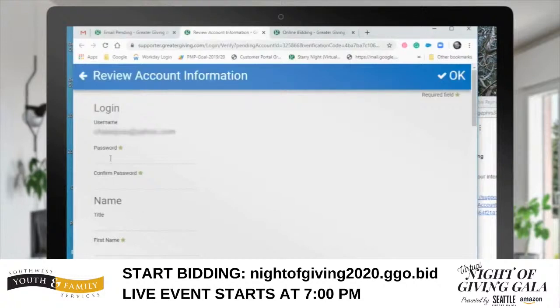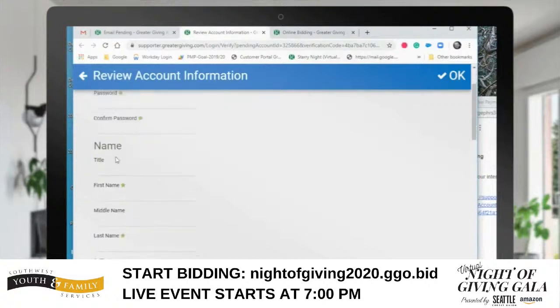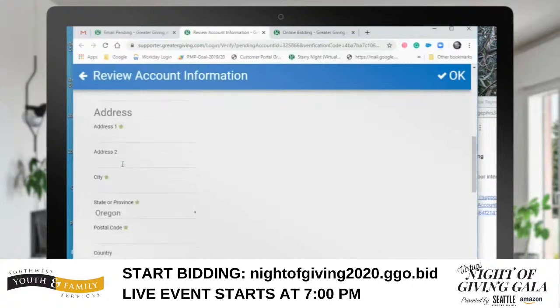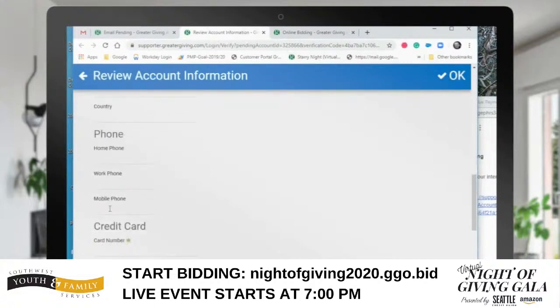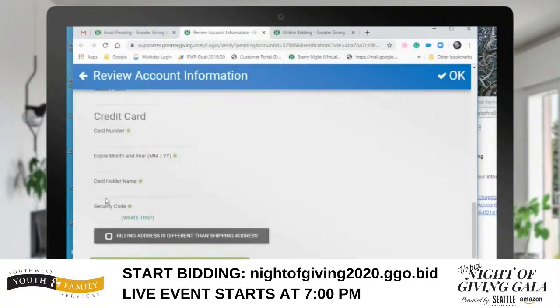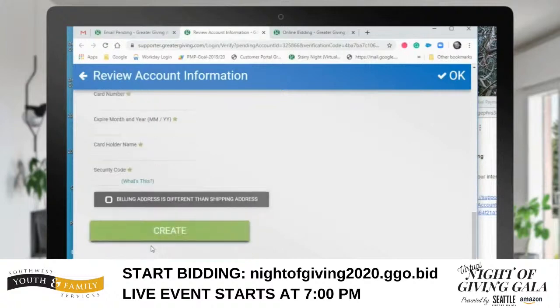Remember, your password needs to have a combination of numeric characters and symbols. Add your first name, last name, address. A very important function here is to remember your mobile number. Online bidding can send auto-generated text messages when you're outbid or notifying you, but it only does so if you have a mobile number on file. Add your credit card number, expiration date, and press Create.